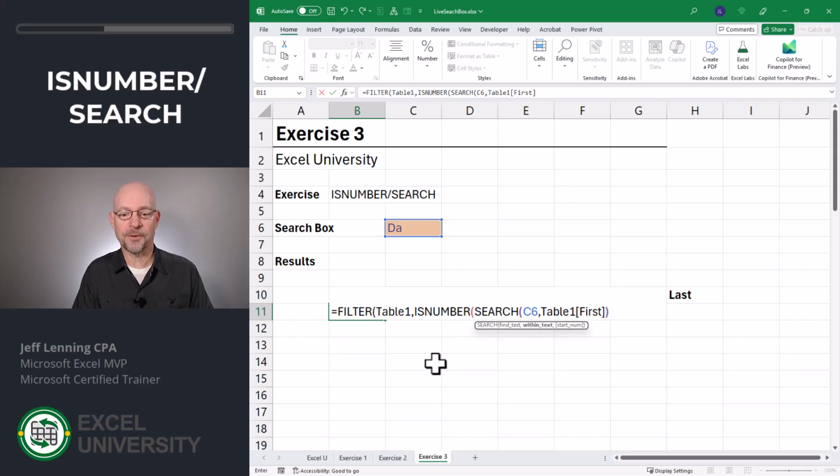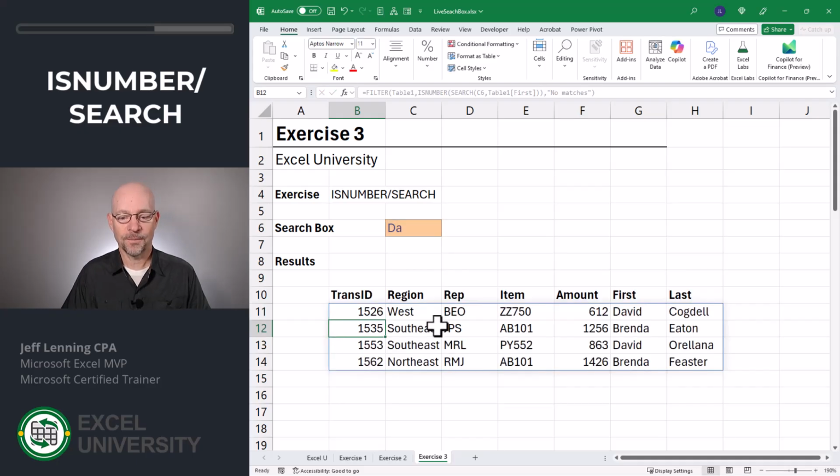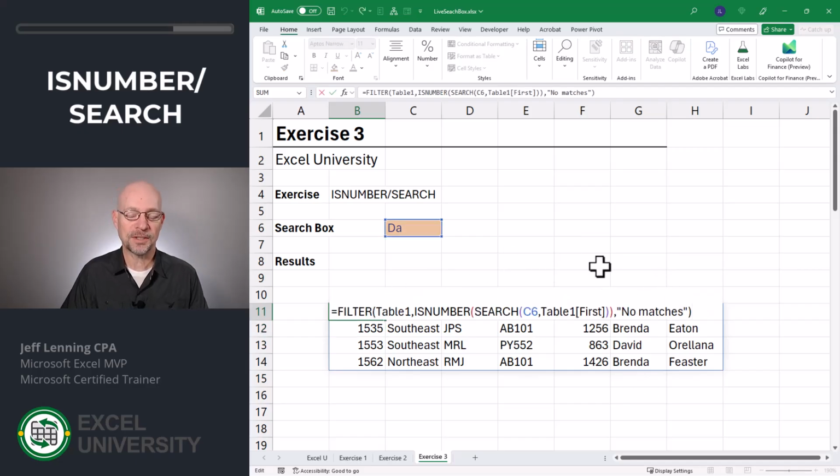We'll close the search function. And by the way, the search function is also case insensitive, so upper and lower isn't going to matter. Then we're going to close the isNumber function, and then a comma, and then if that filter is empty, we're going to return no matches, enclosed in quotes, close the filter function, and enter. And as we can see, we're now successfully doing partial matches on our first name column. Again, we can easily string together multiple columns if desired. So this is how we can create a search box with a single formula and no VBA.